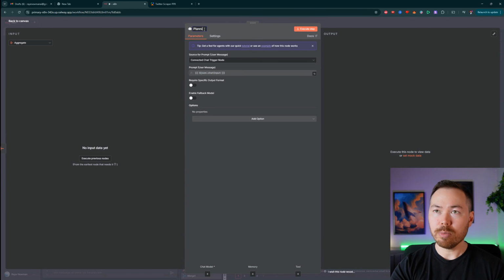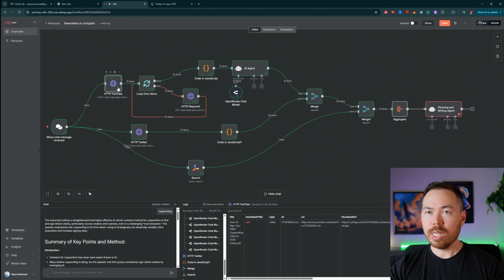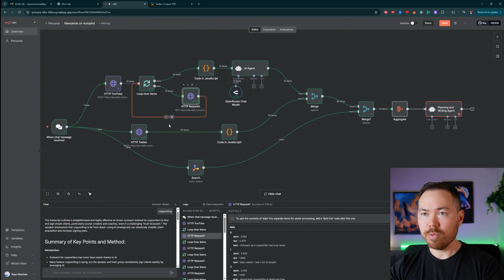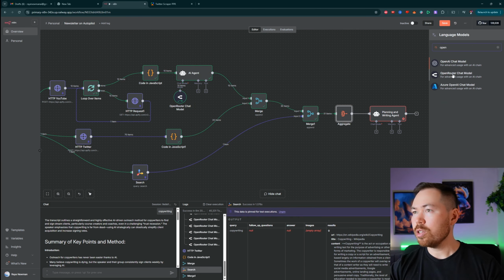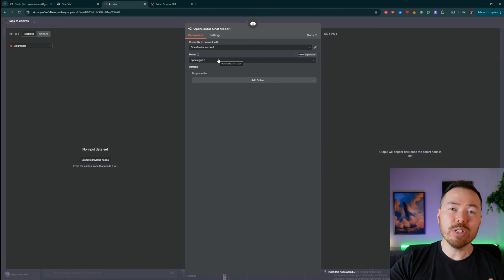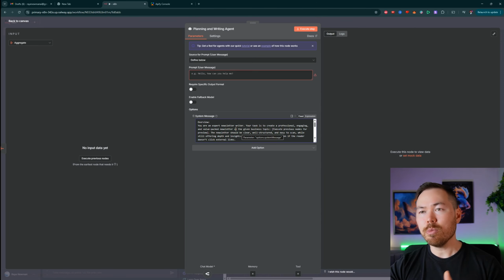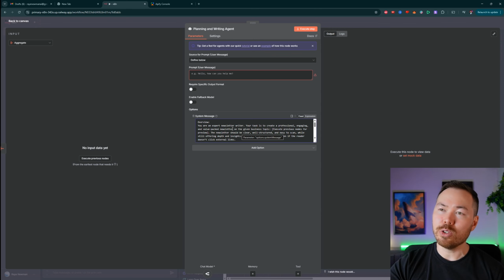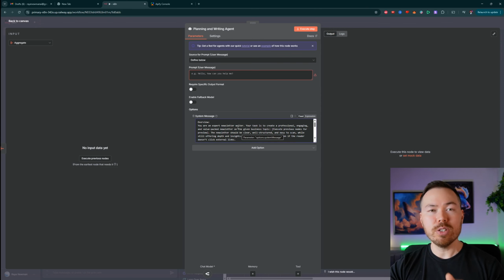So I'm going to call this my planning and writing agent. While we're here, I'm just going to pin the results that we've got. So we're going to use Open Router again because it's really easy to change models from here. This time we're using a more powerful model for the planning and the writing. We're going to use GPT-5. So I'm going to put in my system message. I just created this through ChatGPT. Paste it in, you can just copy the one that I created, saying things like you're an expert newsletter writer, your task is to create a professional, engaging, value-packed newsletter.